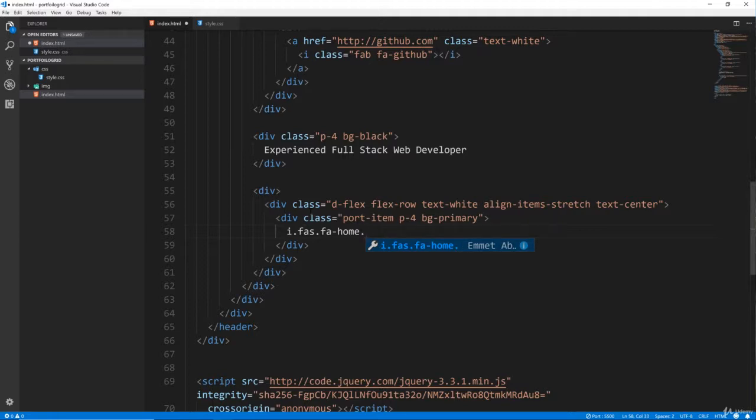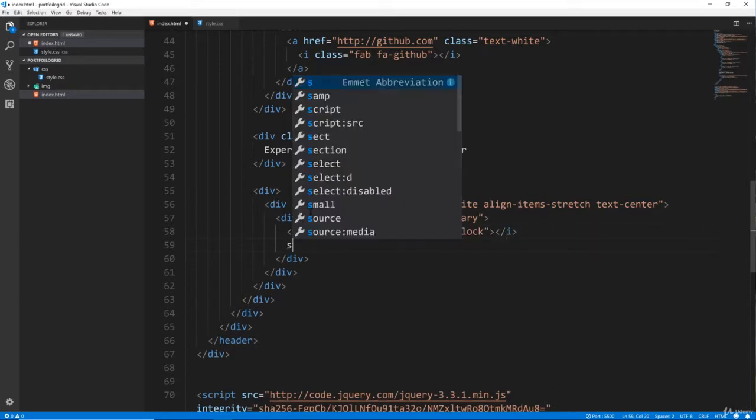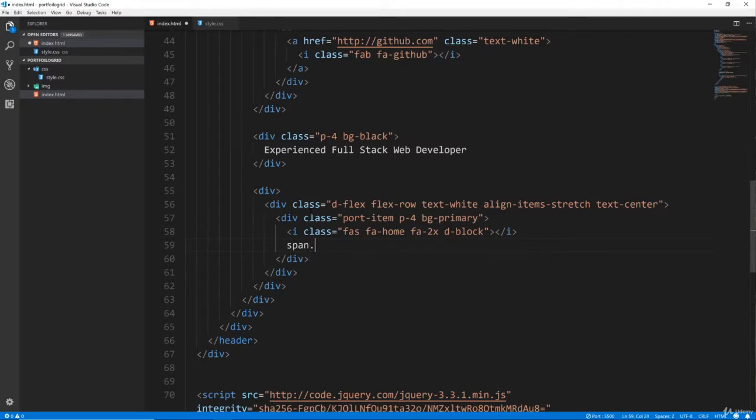And then we want it two times the size, so let's do fa-2x. And then I also want to display it as a block. Okay, we want it on its own line. And then right under that, we want a span, and I'm going to give it a class of d-none. The reason for this is because I only want these to show on small screens and up. So then we're going to do d-sm-block. So it shows on small screens and up, and that'll be the text.